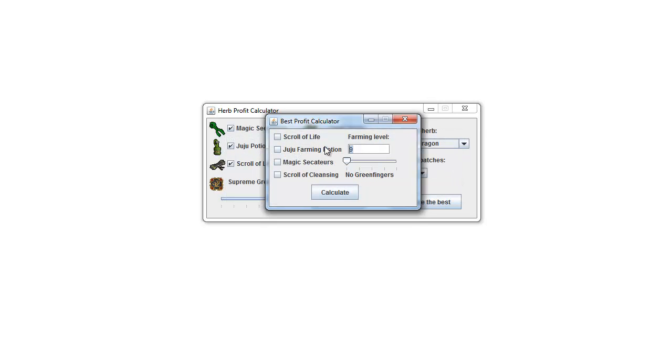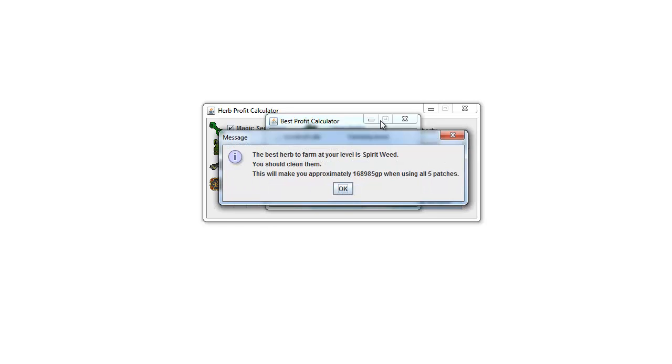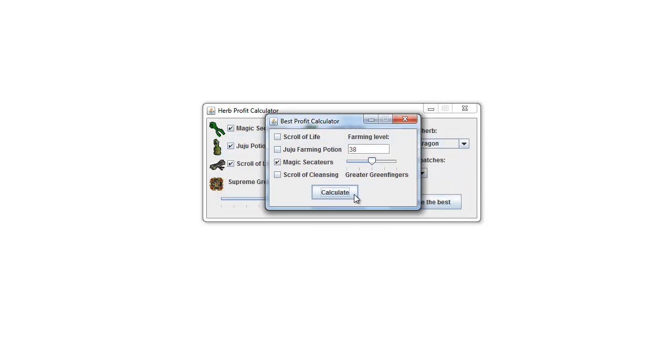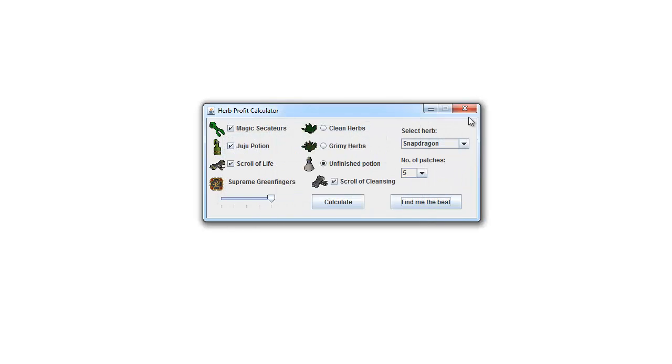Obviously, toadflax, they're level 38. And let's say, for example, you've got Magic Secateurs, as they're quite easy, and you've got a level 2 Green Fingers. Click the calculate button. Obviously it takes longer to calculate the higher your farming level is because it has to go through all the possible options, and then spirit weeds, which are a nice 170k, so it's a low farming level, but it's got a lot of money. Anyway, that's basically what this little application does.